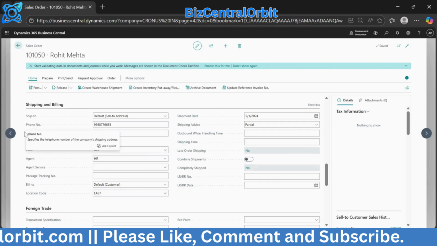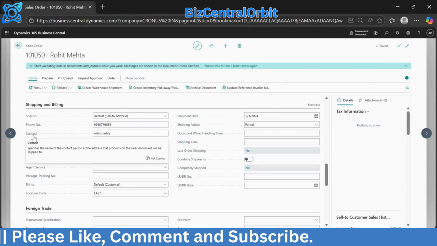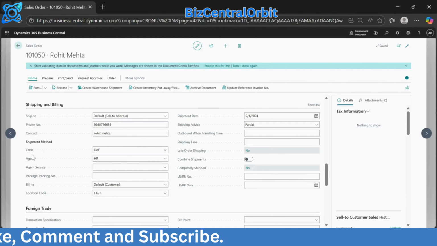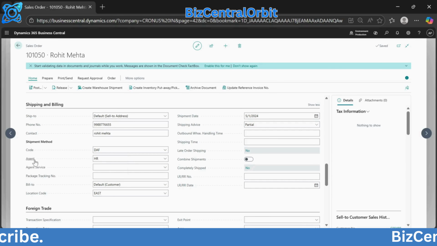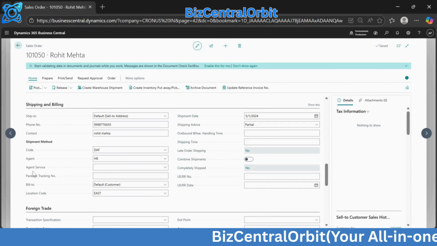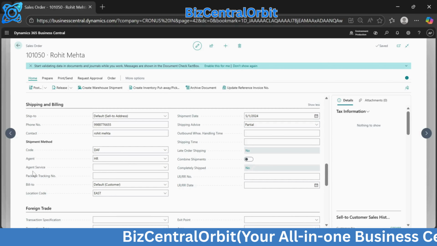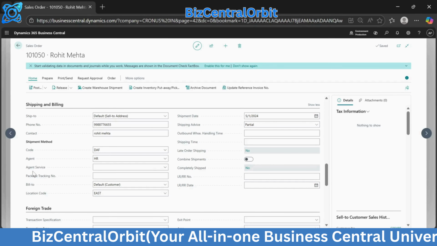Phone number is the mobile number and the contact name. Shipment method: first one is the code. Method of shipment, such as road, air, courier, etc. Agent: shipping agent or courier company. Agent service level provided by the shipping agent, such as express or standard.